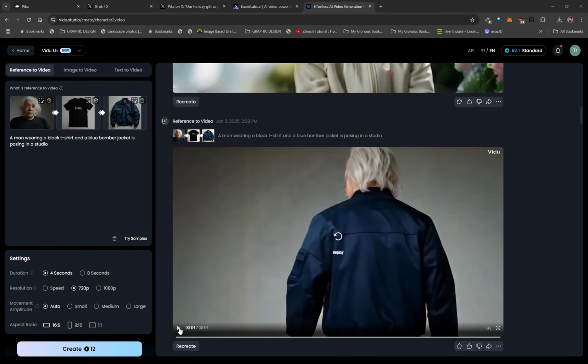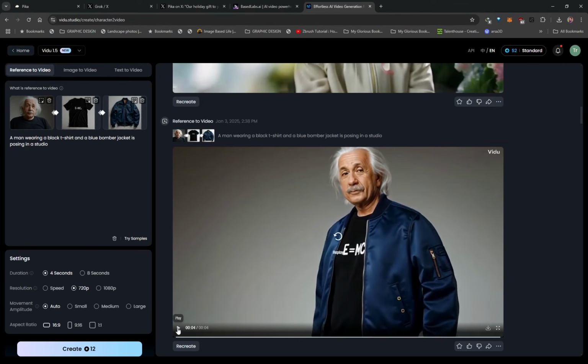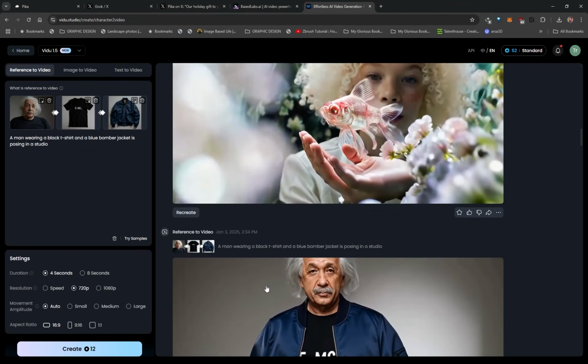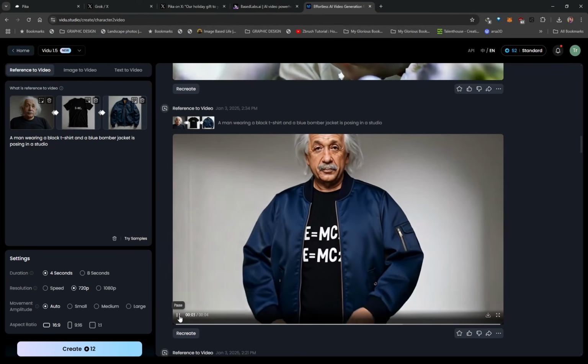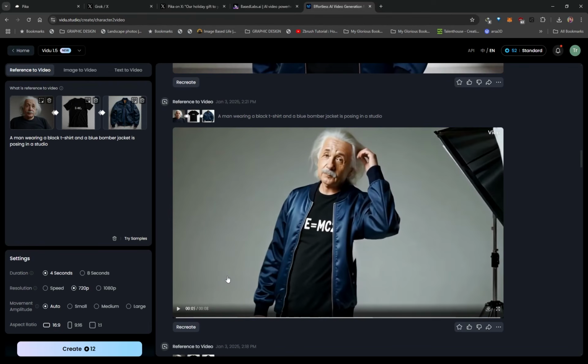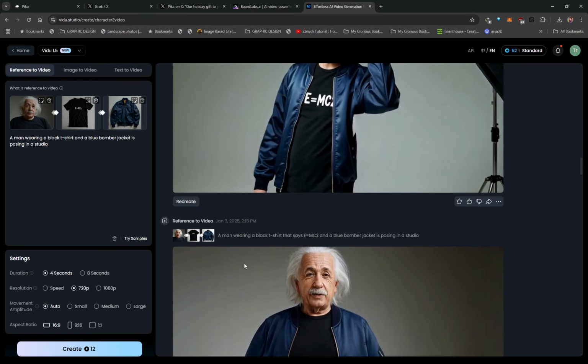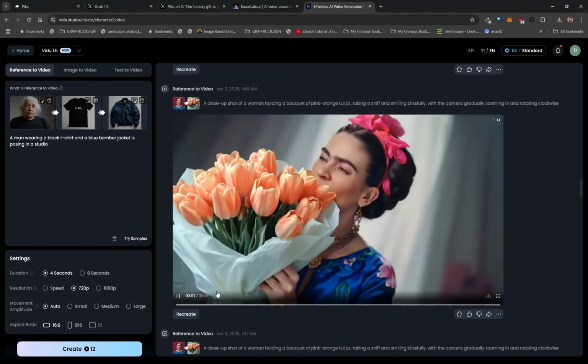So here's some more examples. I've got Albert Einstein wearing his E equals MC squared t-shirt, and that does a pretty good job. But yeah, sometimes it can be inconsistent, like over here, it doubled up the text. But that's the nature of AI, right? It's hit or miss. So just know what you're getting yourself into and what you're spending your money on, but it's still a really cool technology to experiment with. And when Vidu works well, it works extremely well.